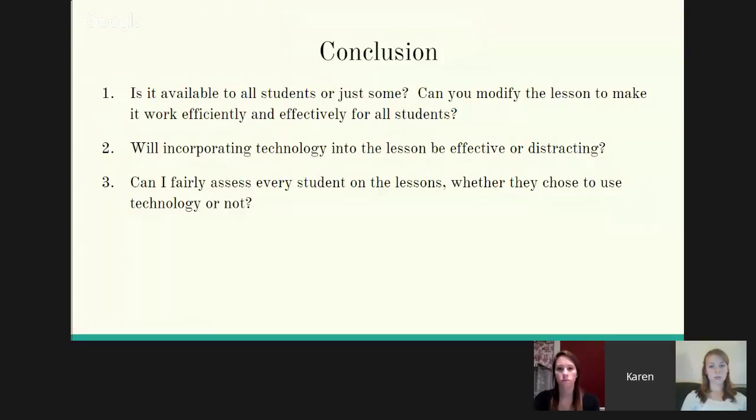Another thing would be, will incorporating technology into the lesson be effective or distracting? Yes, technology is great, but sometimes it allows too much independence with students and they get to tinkering. So it's important to make sure that we know our students and know if they can handle it and they're mature enough to incorporate technology into a regular lesson.